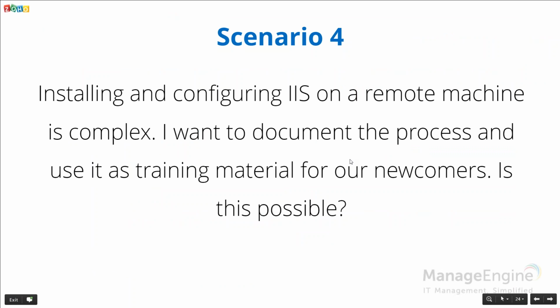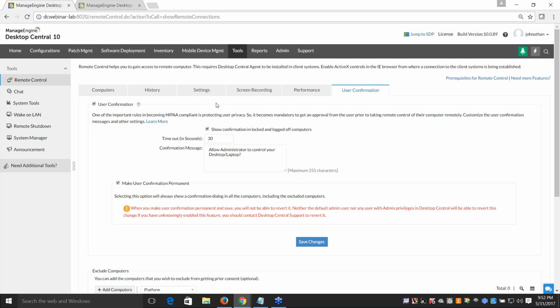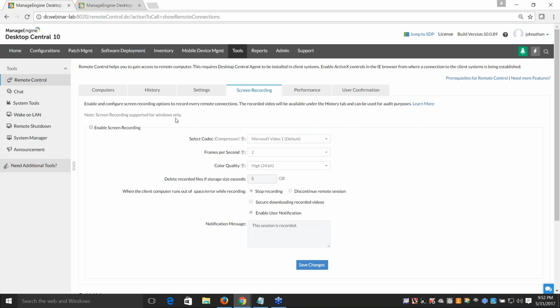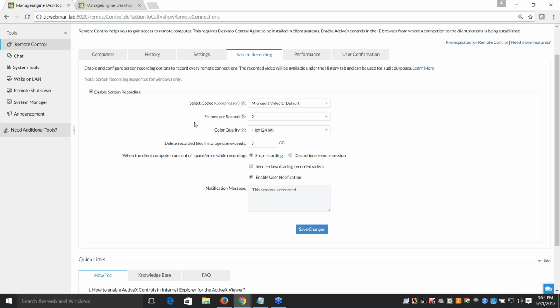All right, next scenario is installing and configuring IIS on a remote machine is a complex job. I want to document the process and use it as a training material for our newcomers. Is this possible? All right, yes, it is possible. For this, we have a feature called screen recording. In the tools, we have a tab called screen recording, where you can enable the recording functionality, and it will record every activity whatever the technician has performed during his session.